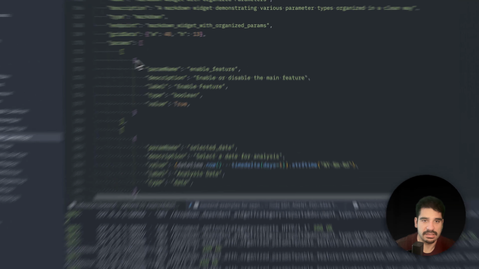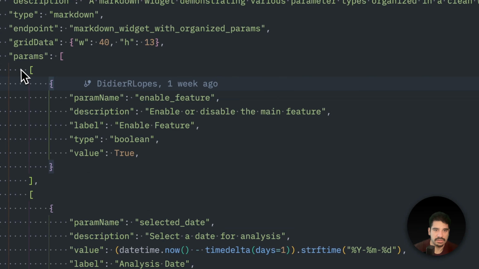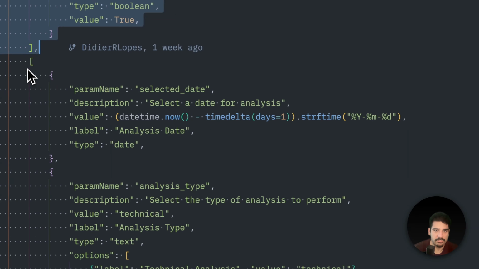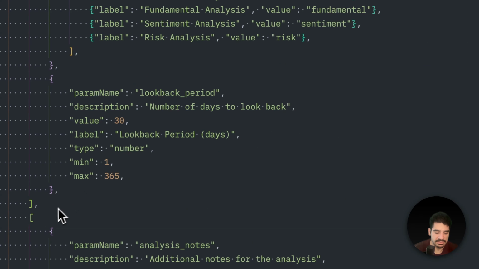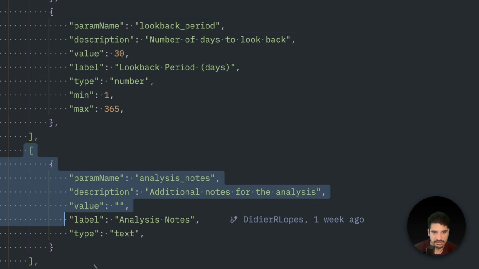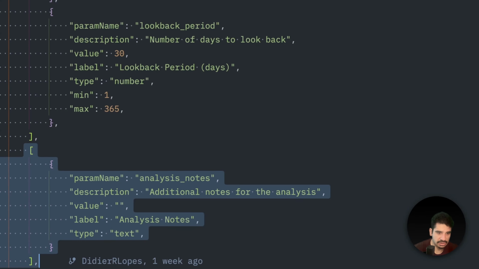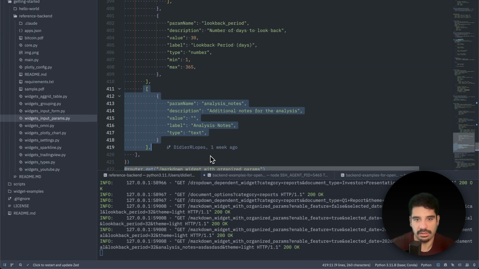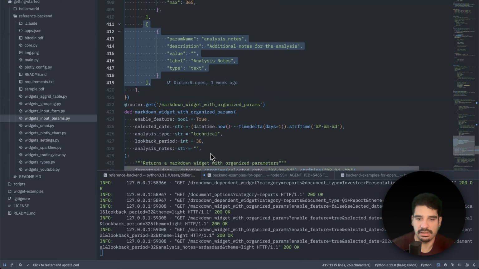So here in this case, instead of having everything on its own, you'll see that there's here an array. Then we have a separation by the next list, and then we have another list in the end. And so each list you add, the parameters inside are going to become a new row in the widget world.